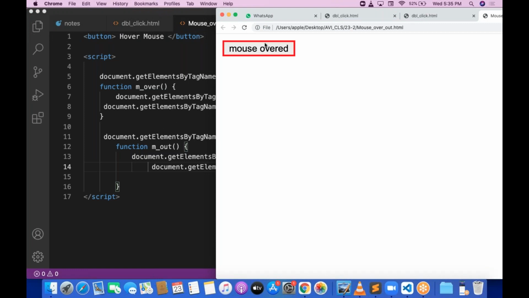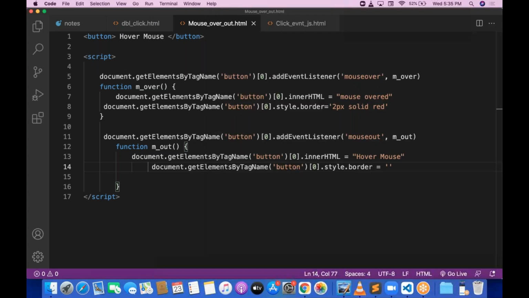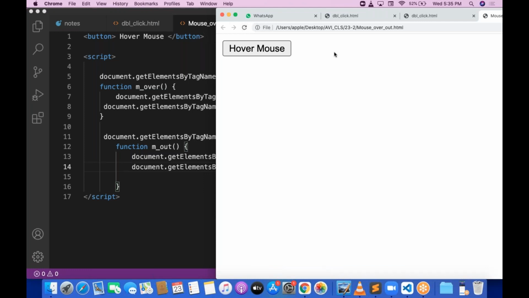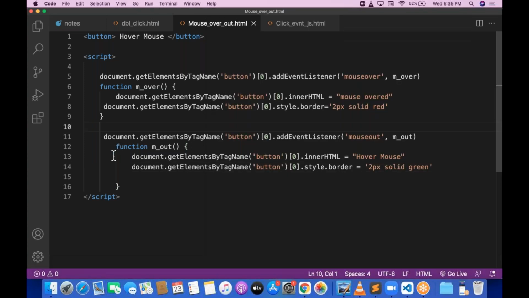For mouse out, you want to go with a different color? Yeah. You can do that. And 2px solid green. But at loading time it is black. Over, red color. Out, green. Mouse over, mouse out. And this is for mouse events. And you can work with mouse move also the same.